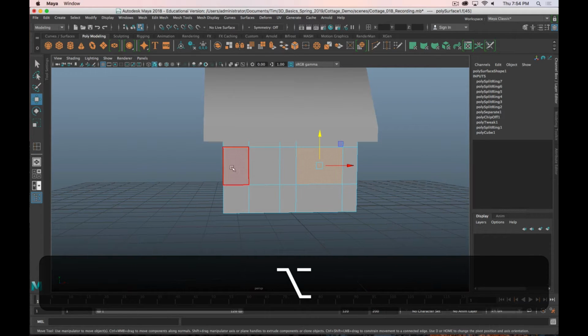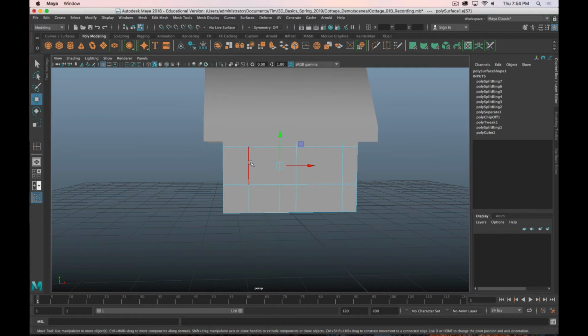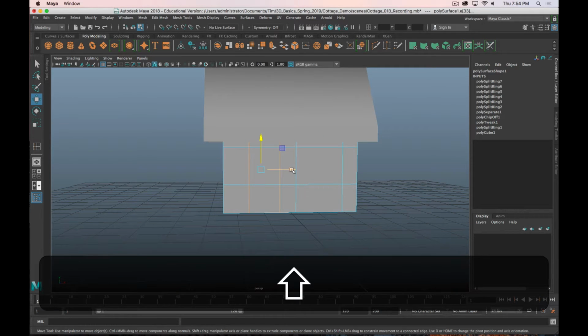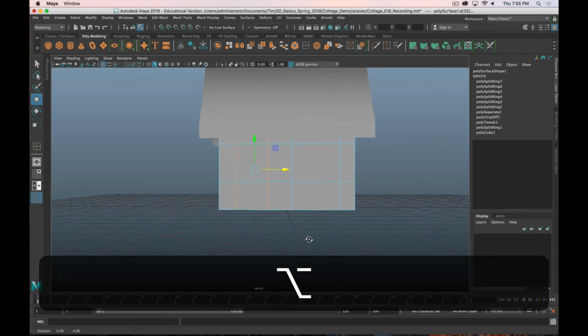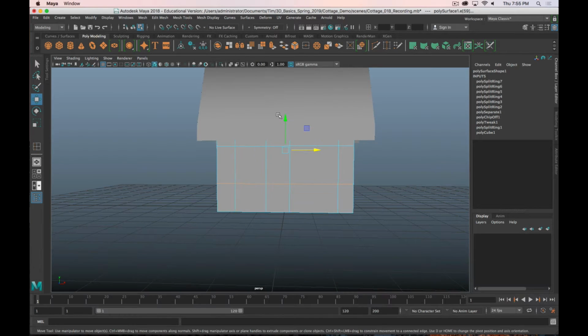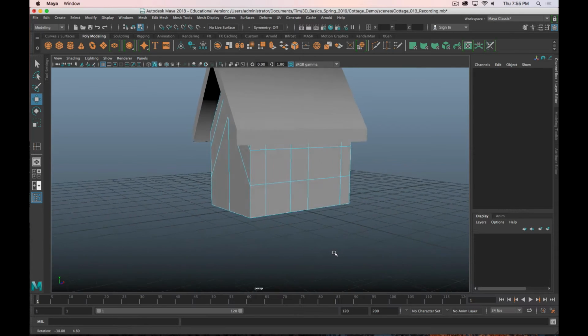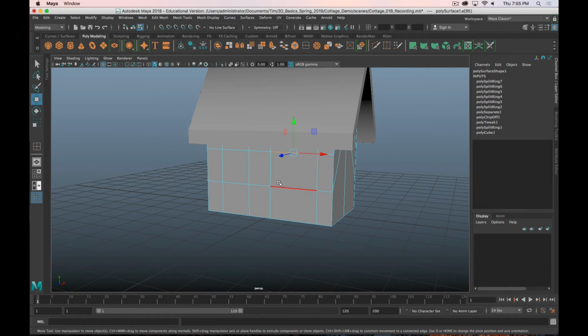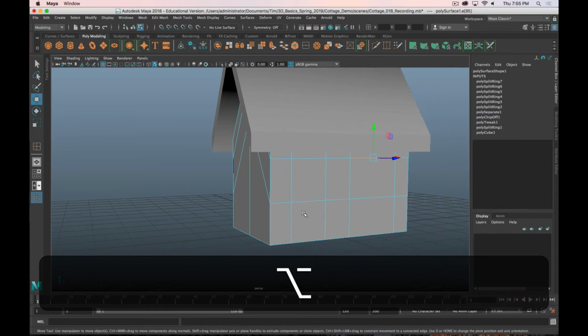Yeah, I think that's gonna work. Maybe I want to move the door a little bit, so I'll select the two edge loops for the door. I'm just gonna slide them over a little bit, and maybe I want the window to be a little bit taller. Okay, so I can make those little adjustments now.